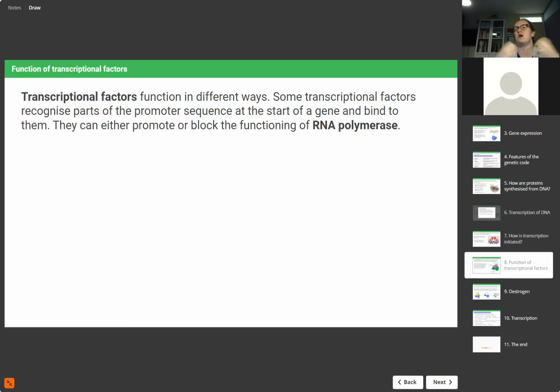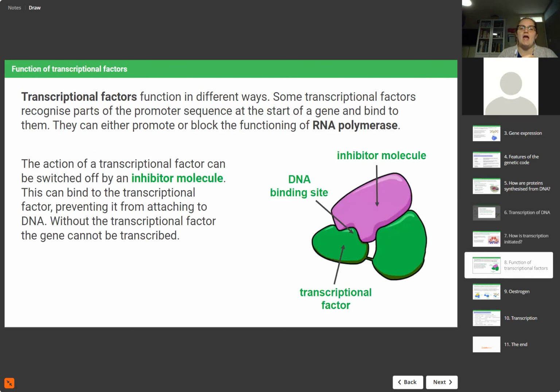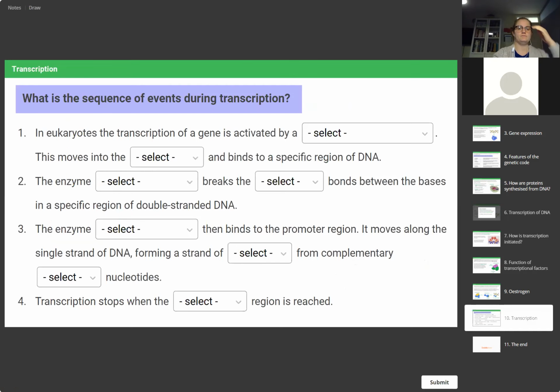That's how we switch a gene on and off. So they can either promote RNA polymerase attaching and working, or they can block it. So the action of a transcriptional factor can be switched off by inhibitors or switched on. I'm not going to go into any more detail than that for now. So as a quick overview, let's go through this. What is the sequence of events during transcription?